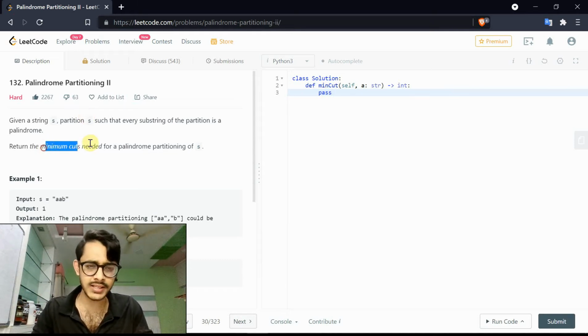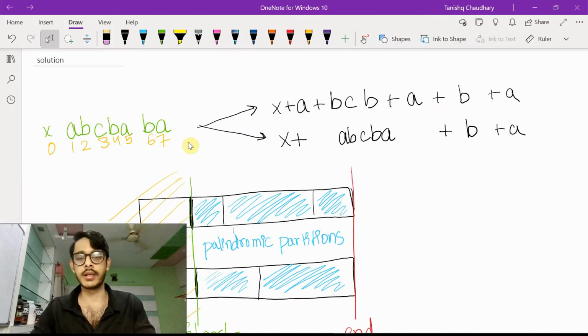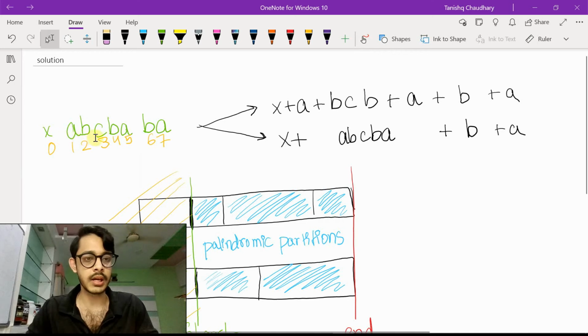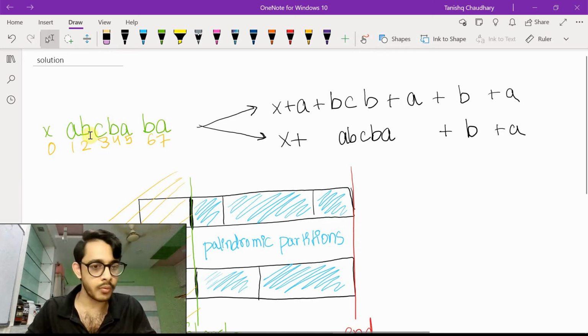First, why is there the condition for minimum cuts needed? Why do we need the minimum number of partitions? Let's take a look at an example. We have x, abc, ba, and then ba. In this string, how can we break apart these multiple substrings? There are two possible cases I've listed. There could be many more. There are in fact many more.